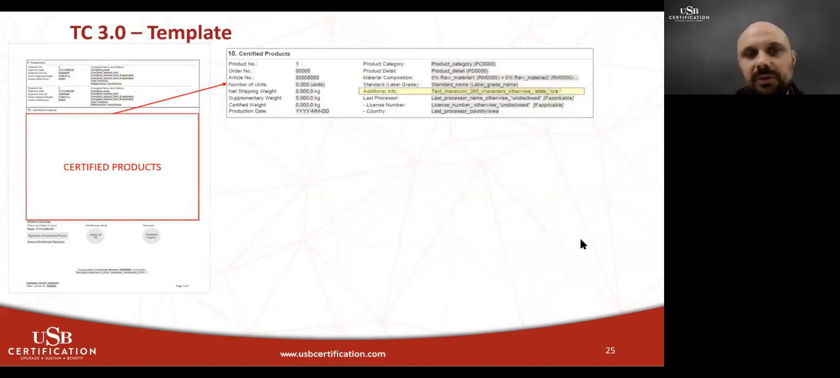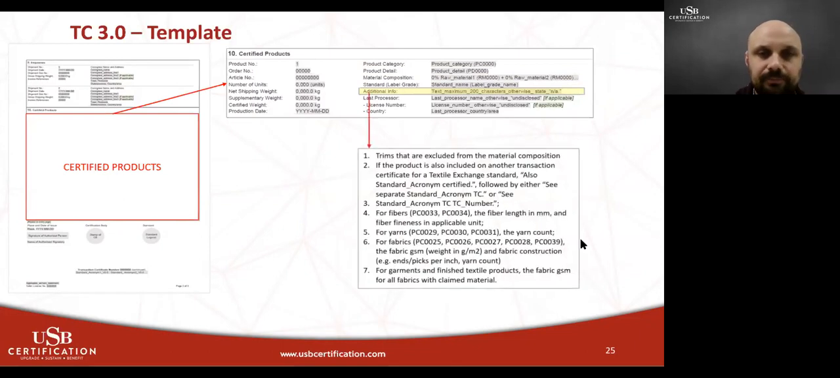So the additional info section is pretty important, so I like to go a little slower. We talked about supplementary weight. Any kind of trim that is excluded from the material composition is part of the supplementary weight. It will be listed over here, like buttons or other product parts that are not included in the composition, listed under additional information.